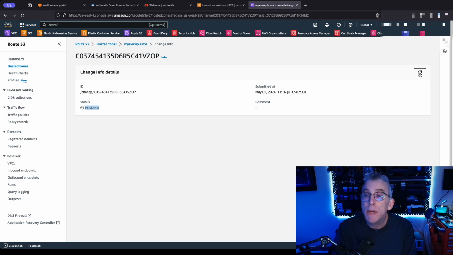What we can do is we can refresh, and then within 10, 20, maybe 30 seconds or so, that status of pending will change to a status of in sync in green. That will show us that all of the changes that we've made have been pushed, and you can see right over here, it now says in sync. So now all the DNS servers are synced up, and I can now use authentic.myexample.me in order to talk to the server. And that's what I'll show you here next.